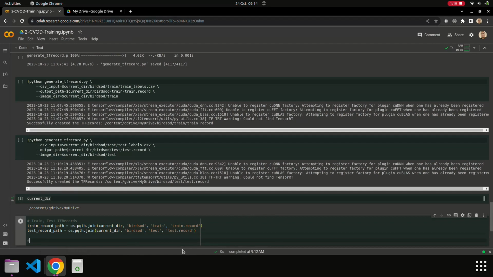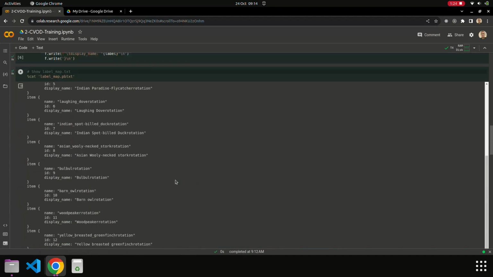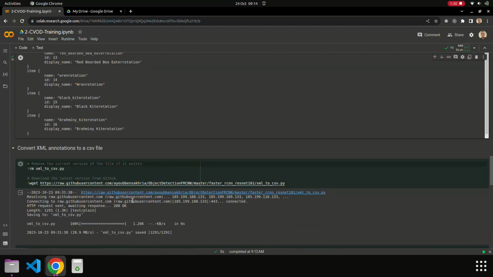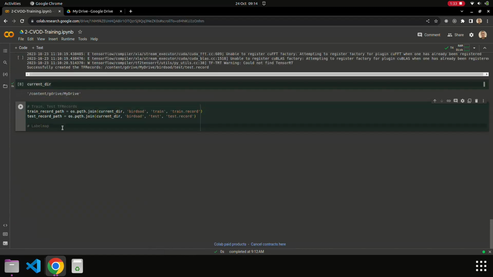And we're going to create another variable to store the label map path. And then I'm going to execute that block.